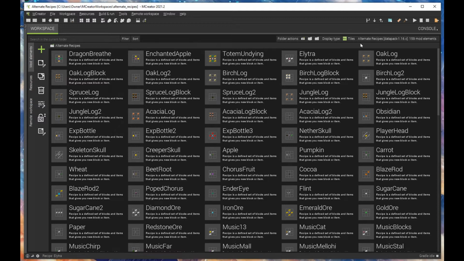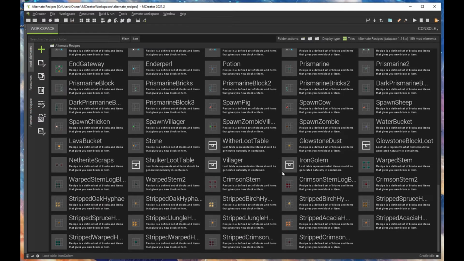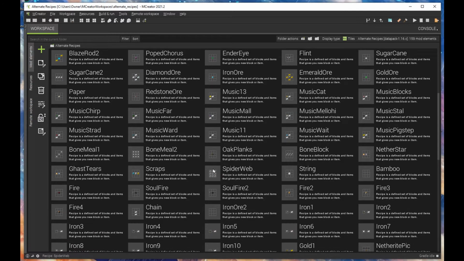A couple of the things that I have are that you can upgrade an iron tool, or iron armor to diamond armor, right? And you can craft a totem of undying, and you can craft all the musical discs, and you can recraft a spider web and decraft a spider web, right? So it's basically, in a manner of speaking, a different version of Minecraft.